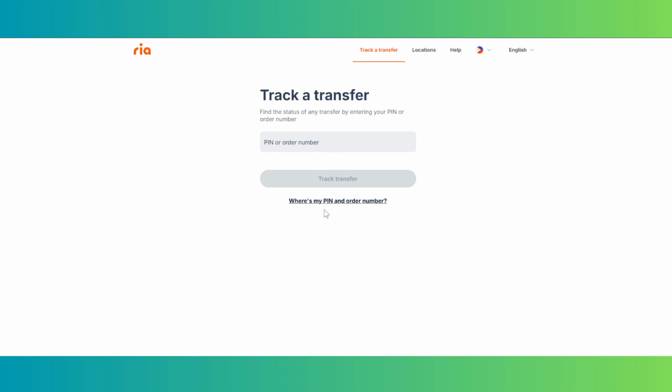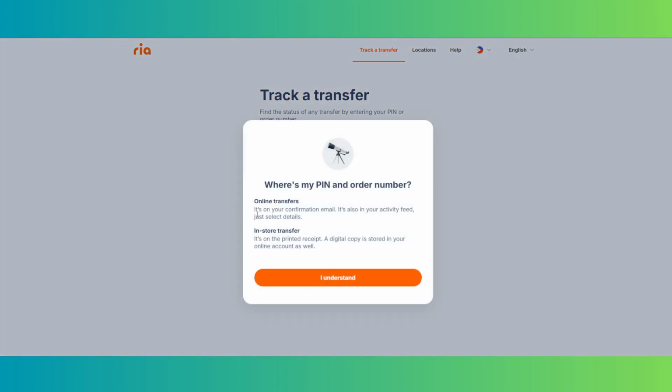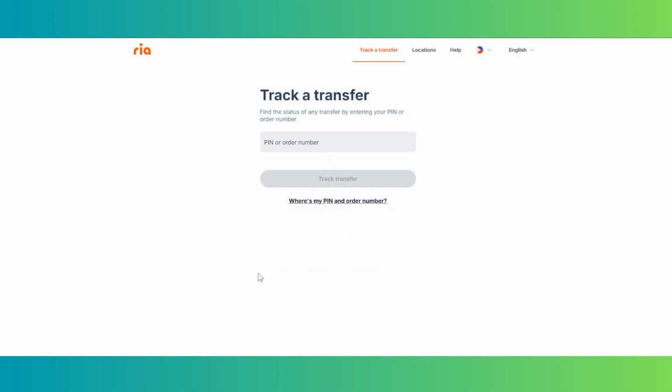But just in case you don't know where to get your PIN or order number, go and click on the appropriate link here. So in this case, for online transfers, it's on your confirmation email that you may receive. So in this case, you want to check your email to get your PIN or order number. And also for in-store transfers, it's going to be on the printed receipt that you got. So a digital copy is stored in your online account as well, if you want to refer to that. But in this case, that's about it.